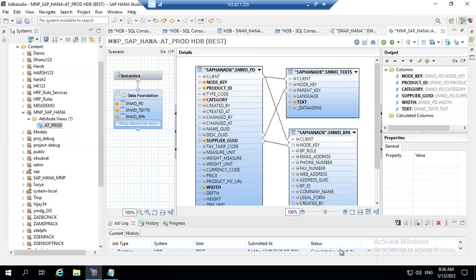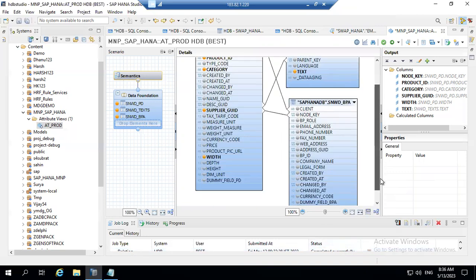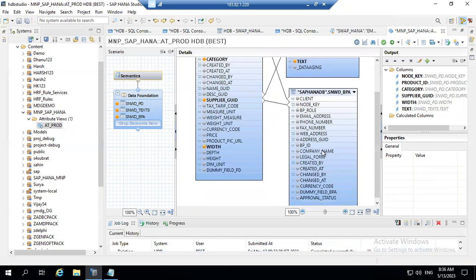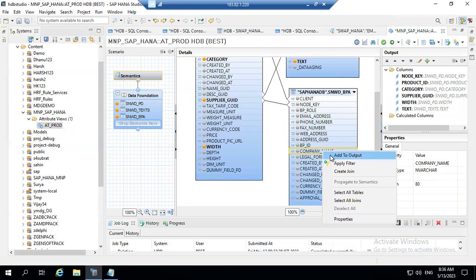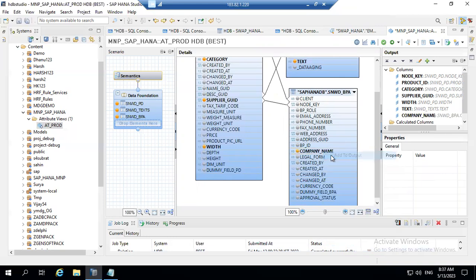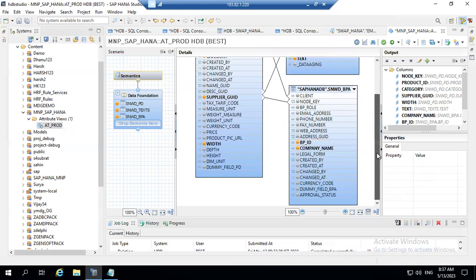From the BP table, I want to know which company it is, which vendor it is. So I want to add it at output level: company name and BP ID. These two things we can add at output level. And now we can save, check and activate it.